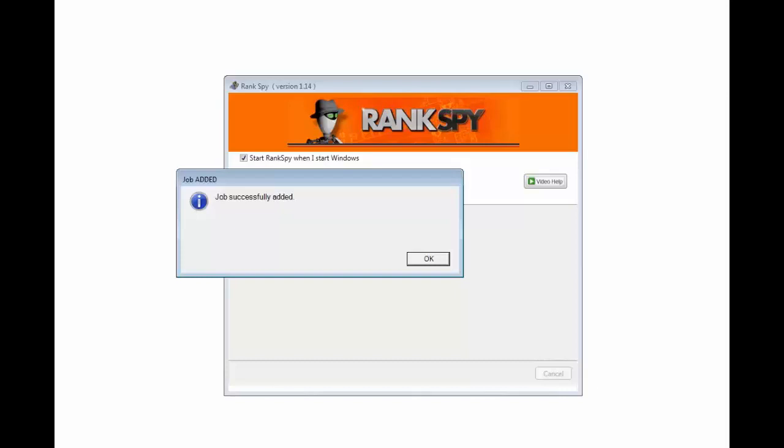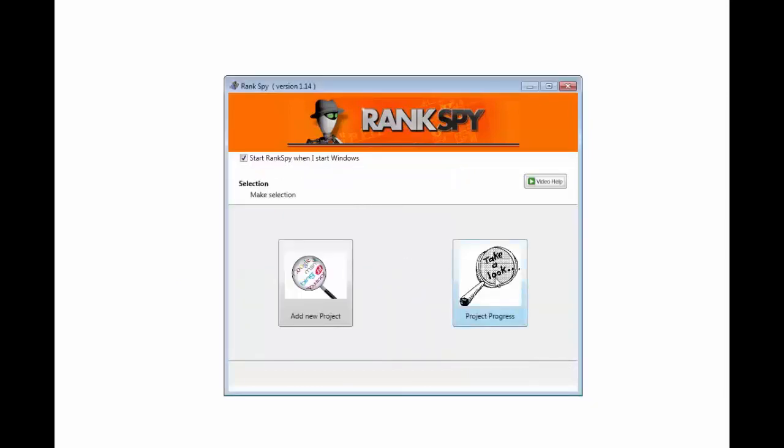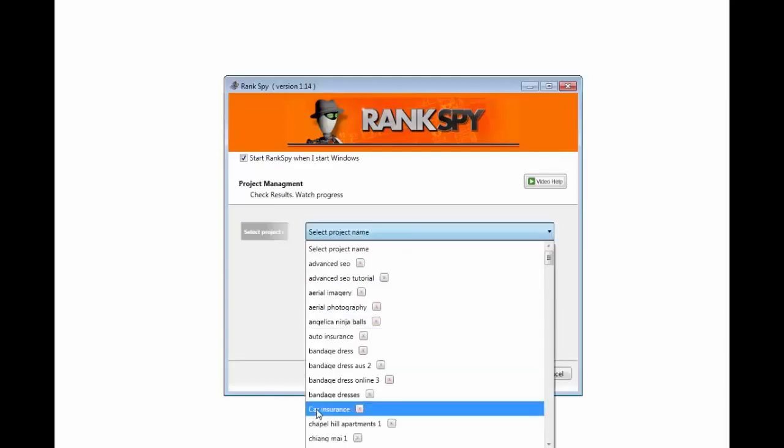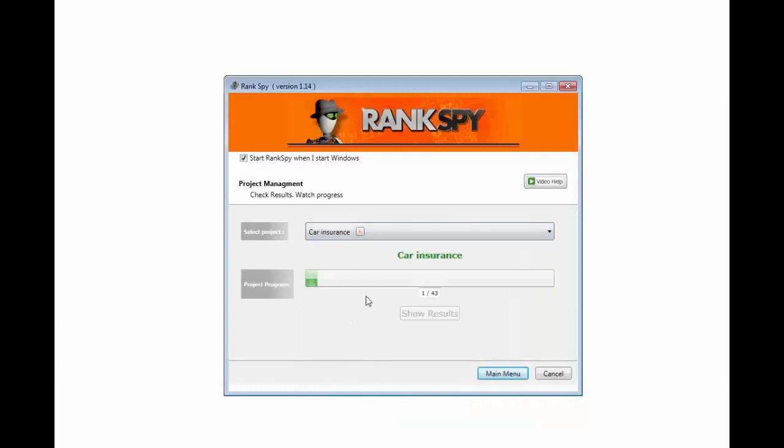Okay, there you go. That took about 3 minutes. Job successfully added. Now what that means is all that data has gone up to our cloud server and is stored on there, but you can retrieve that data from the software client, which I'll show you. So you go to check project progress, scroll down to car insurance, and also note these red X's. If you want to remove a project, click on the red X and that will remove it from the database and from this list. So you click on car insurance, and what it tells you now is it's found 43 results.